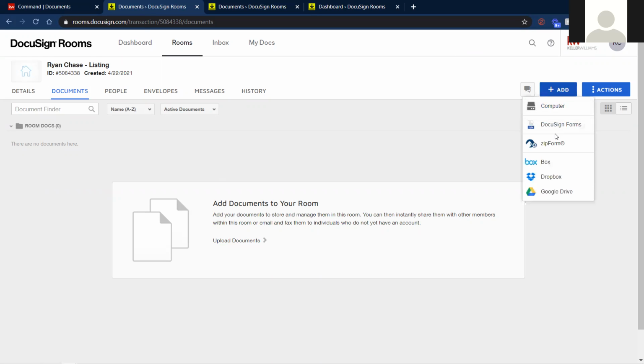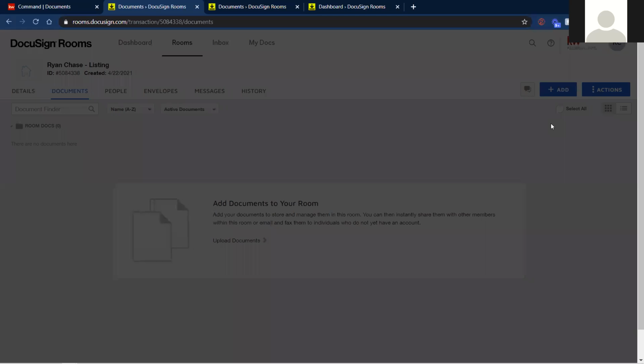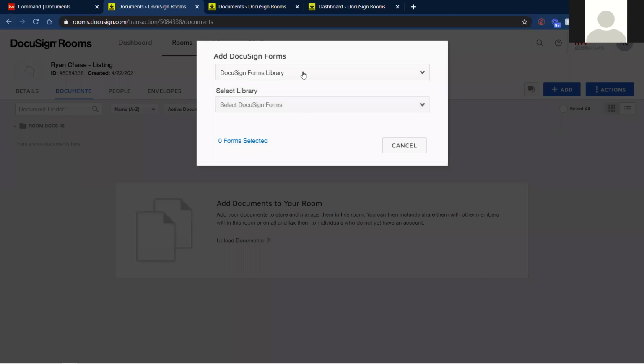Let's start off nice and easy here. I'm just going to hit that Add button and then DocuSign Forms. The big difference for having a form versus just having a PDF is that these forms are going to be fillable, meaning that they already have spots for signatures and all stuff like that. So it really saves you a lot of time.